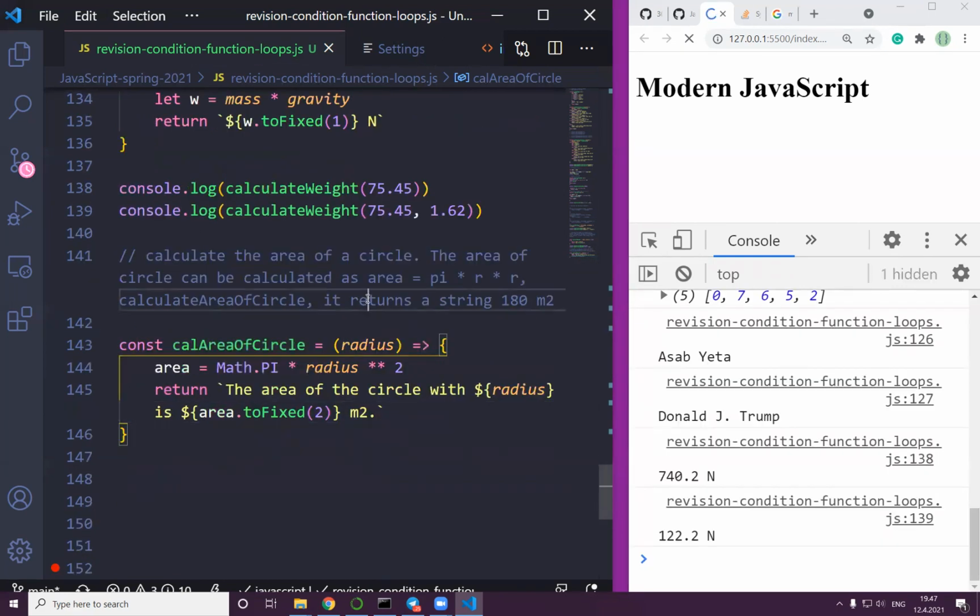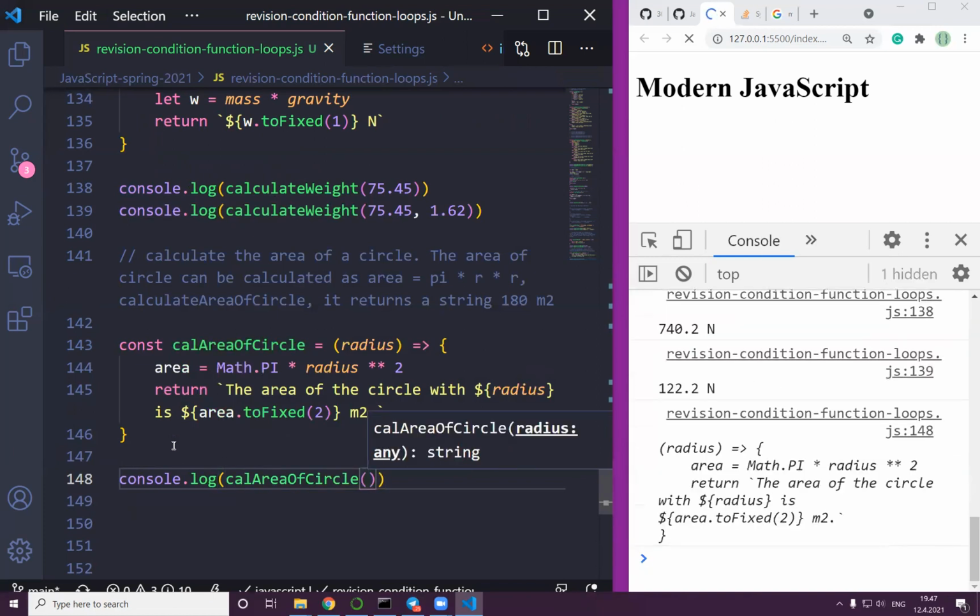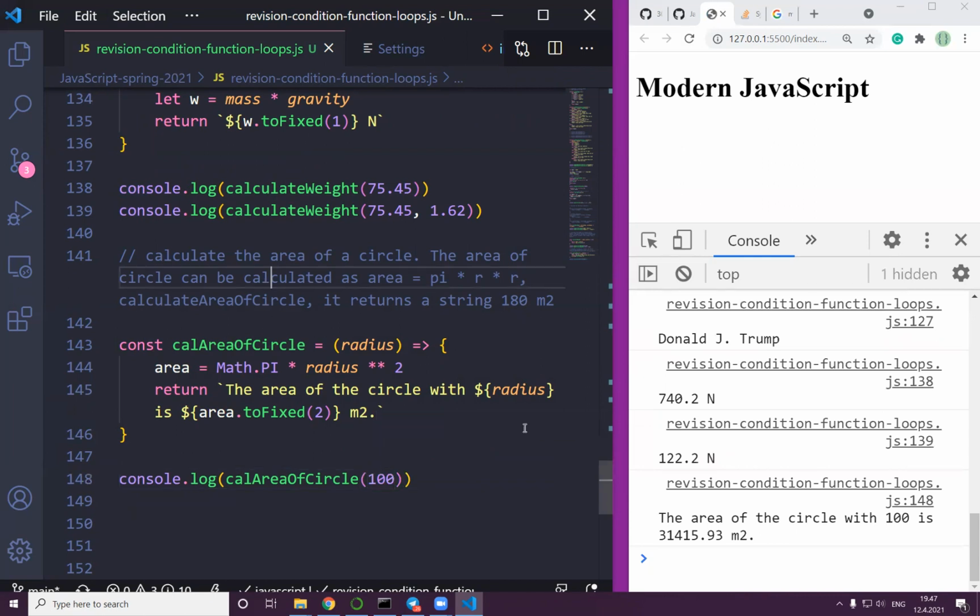Yeah, so let's try this function. console.log, calculate the area of a circle, and if we give it 100, it may give us, as you can see, the area of a circle with 100 meter radius is this number square meter. Or you can return this. By now you should know string interpolation, right? You just use the backtick to make the string, and you inject your variables, your data, into the string. That's so beautiful.